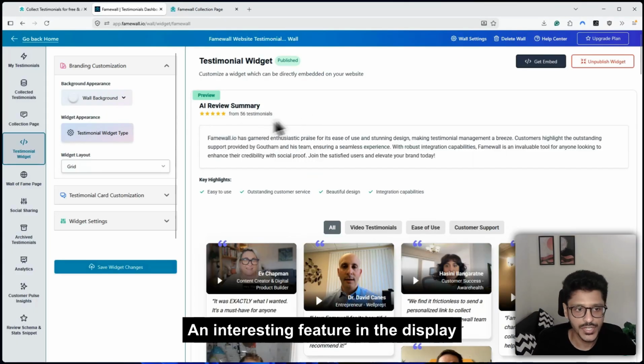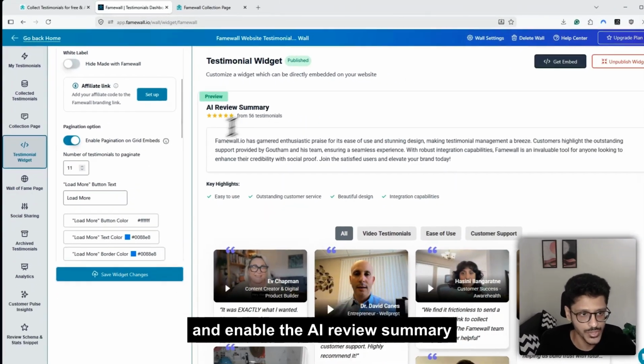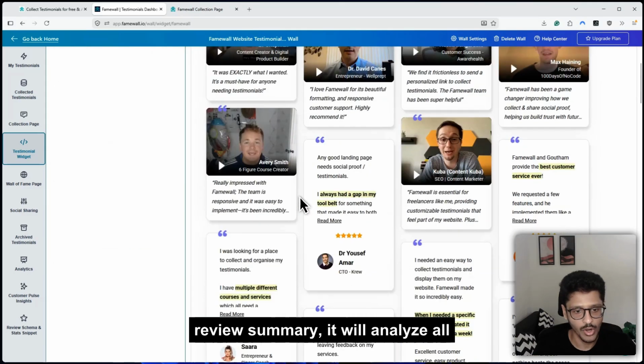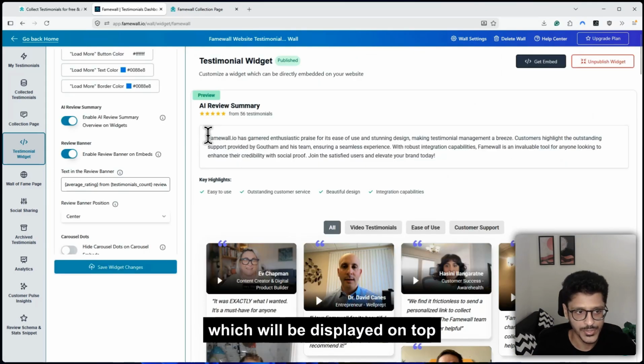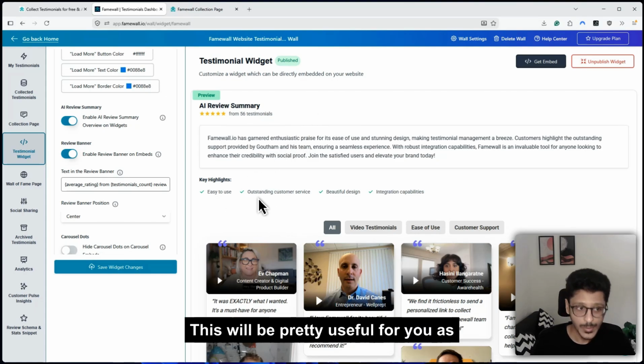An interesting feature in the display widgets is that you can also toggle and enable the AI review summary feature here. Once you enable the AI review summary, it will analyze all your reviews and get a summary which will be displayed on top, so that your customers can read through this review summary at a glance and understand the social proof behind it. This will be pretty useful for you as a small business when you want to convert customers who have specific doubts in their minds.